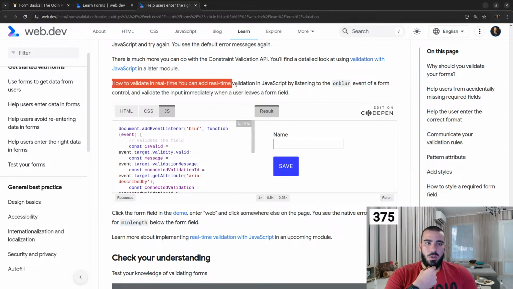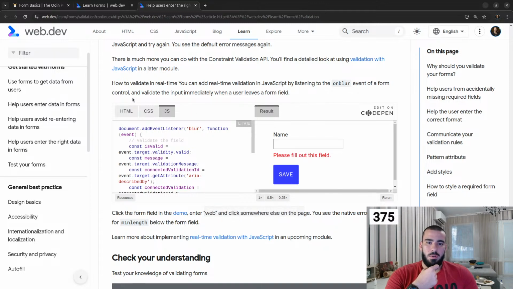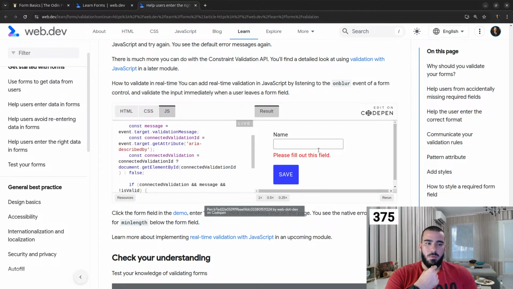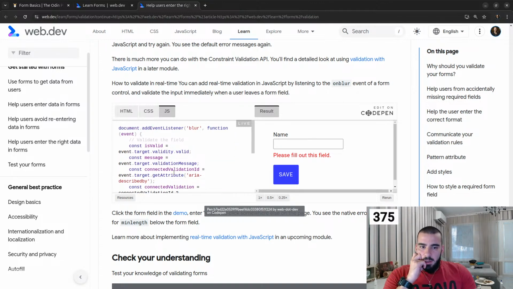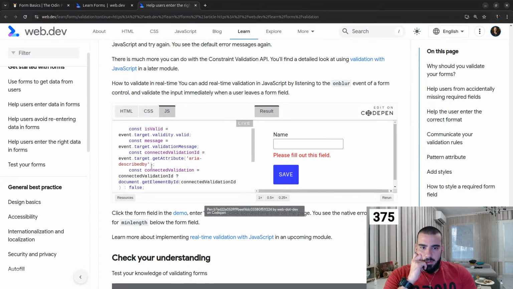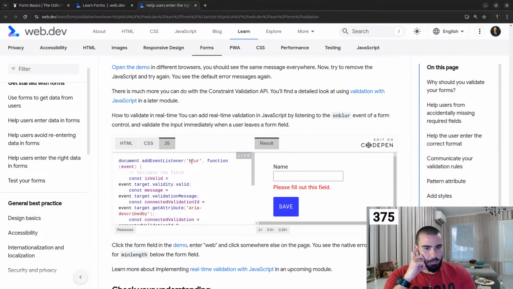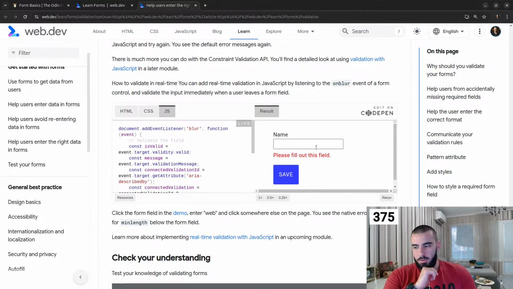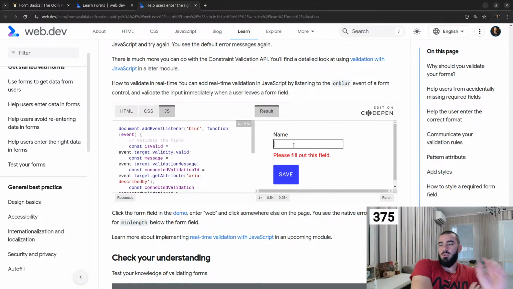How to validate in real time. You can add real-time validation in JavaScript by listening to the blur event of a form control and validate the input immediately when the user leaves a form field. So now I've already done it, but you can focus it and then click off or switch to a different input, and it will say in real time please fill out this field, which is very nice. And they listen for, where is that? Add event listener for blur. So if you click out of it, you're blurring it, and if you click on it, you're focusing onto it.